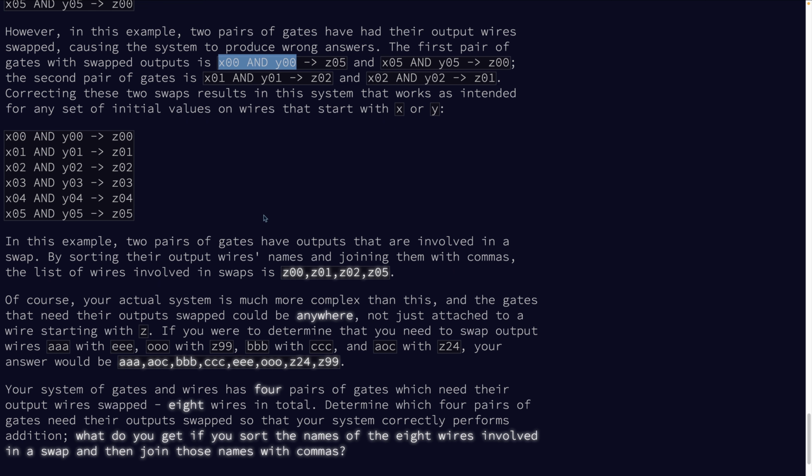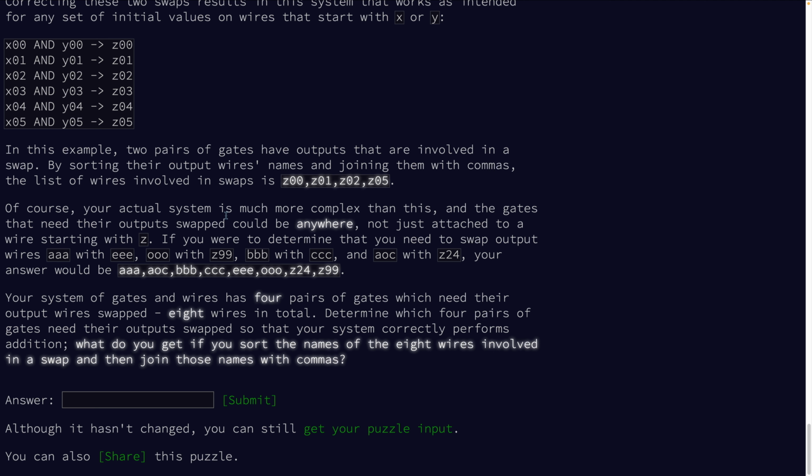In this example, 2 pairs of gates have outputs that are involved in a swap. The gates that need their outputs swapped could be anywhere. If you were to determine that you need to swap output wires AAA with EEE, OOO with Z99, BBB with KKK, and AOC with Z24, your answer would be AAA, AOC, BBB, and so on. Okay, so lexical ordering of the swapped gates.